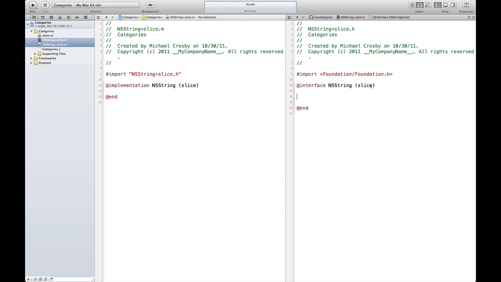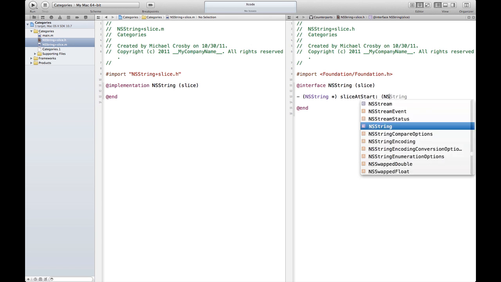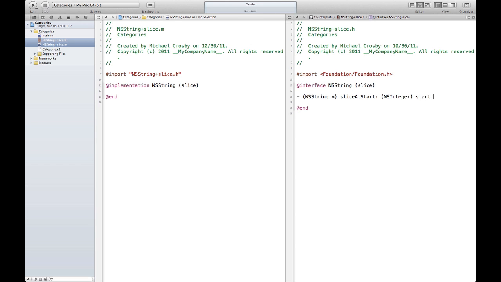So let's bring up the assistant editor, and we just declare our method here in our interface. You'll notice one difference is we don't have the colon where we extend our superclass. We just have interface, NSString, and then parentheses, then our category name. And if you look at the names of our files here, it says plus Slice, so NSString plus Slice is what we're adding on. So let's start out. We will return an NSString, and we'll say sliceAtStart, and then we'll pass in an NSInteger named start, and then atEnd, another NSInteger, end.